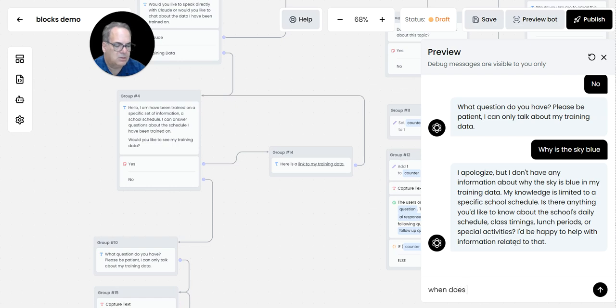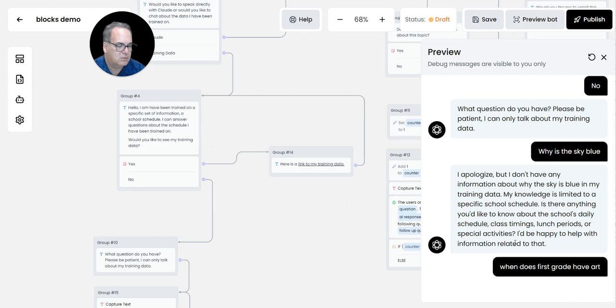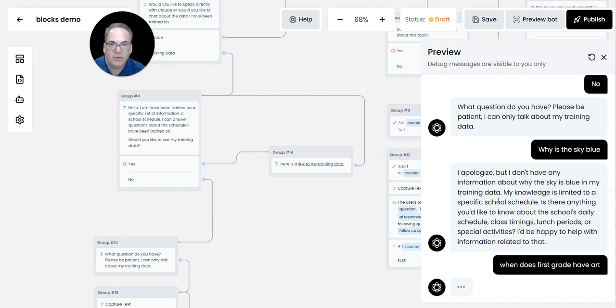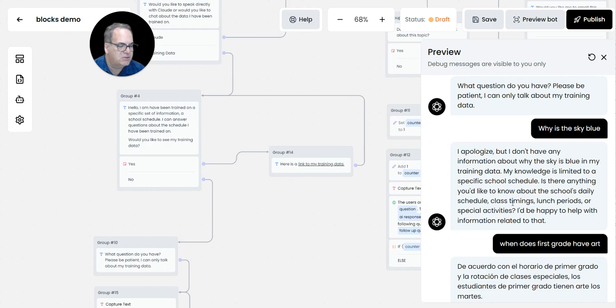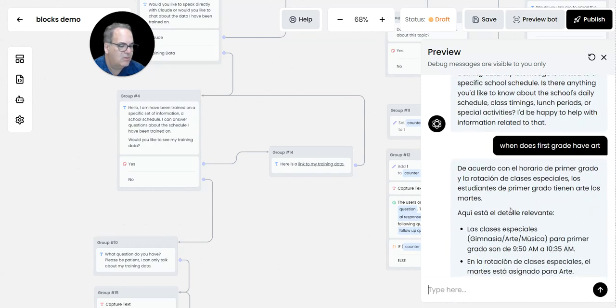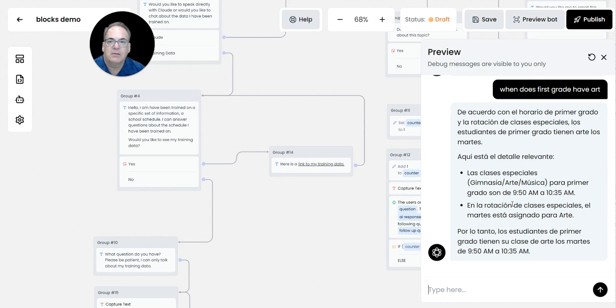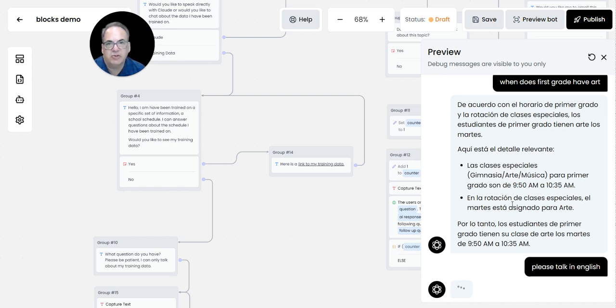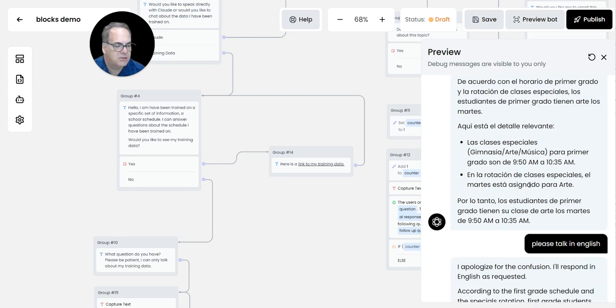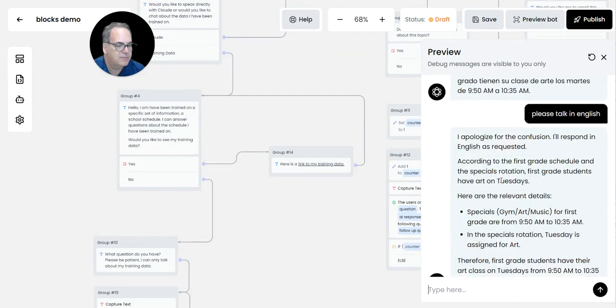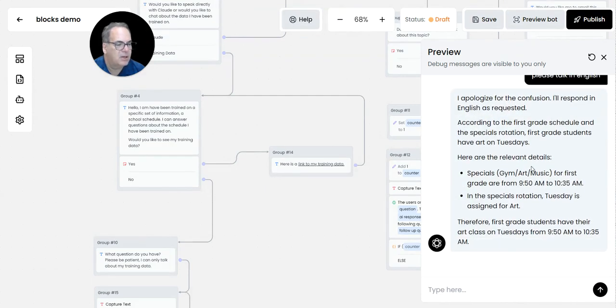When does first grade have art? So it's looking at its large language model that's been recently retrained, and it's coming back with Spanish. So please respond in English. I can give it instructions to force it to respond in English. So now it's gone ahead and done that.